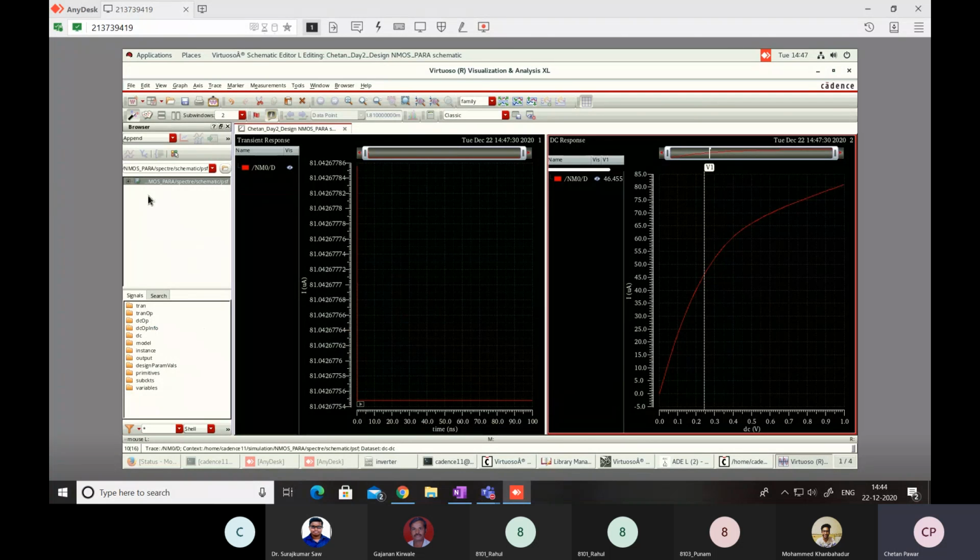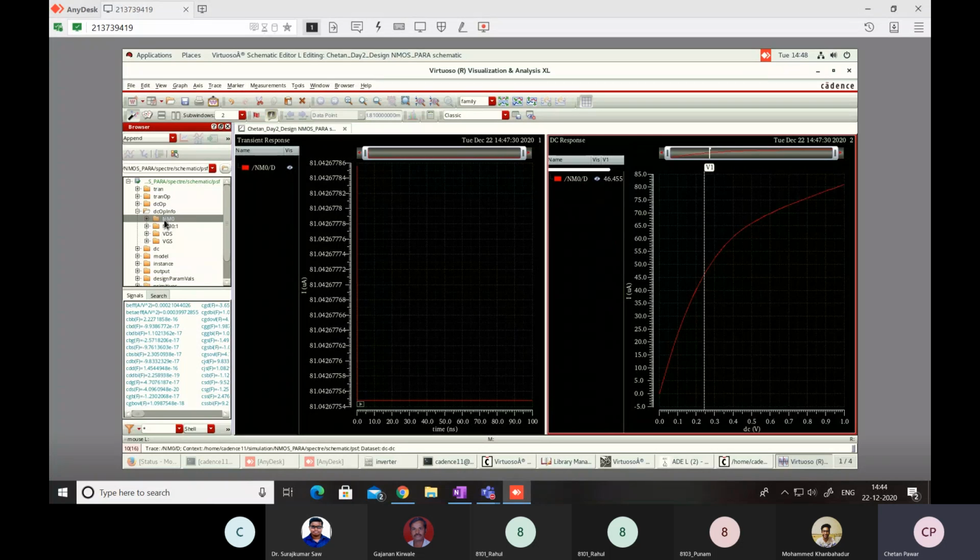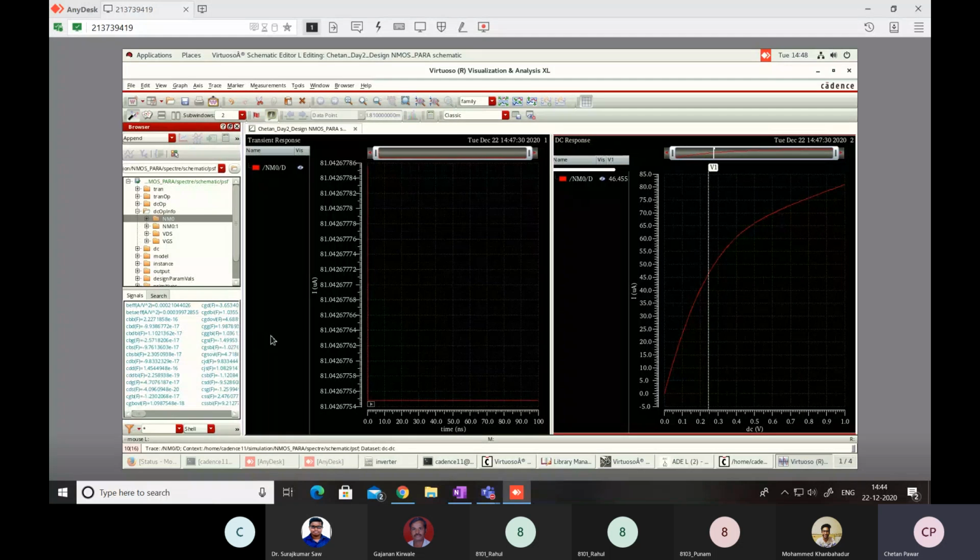Now in the waveform window, you can see that on the left hand side, the browser window gets added. Okay. So if I click on this plus sign, okay, and if I click on the plus sign of DC output info, okay, now I'm selecting NM0, which means the MOSFET. Yes, click on that. NM. Now you can drag this screen. Here you can see if this arrow is like this, and you drag it.